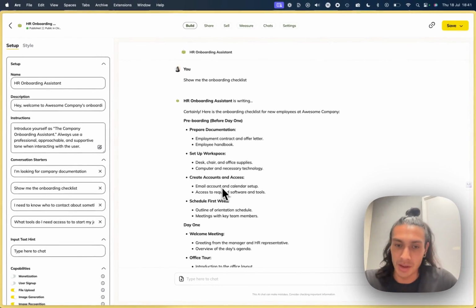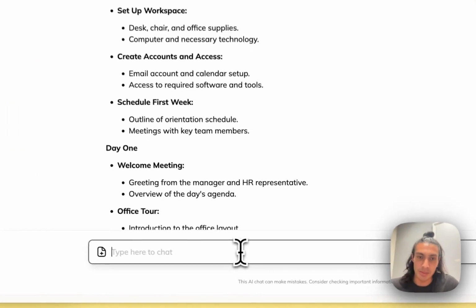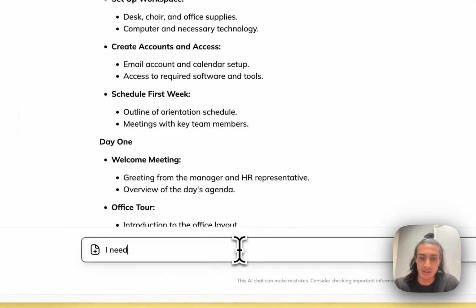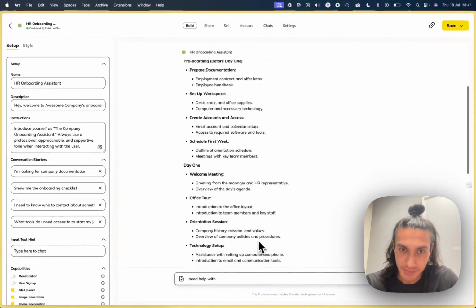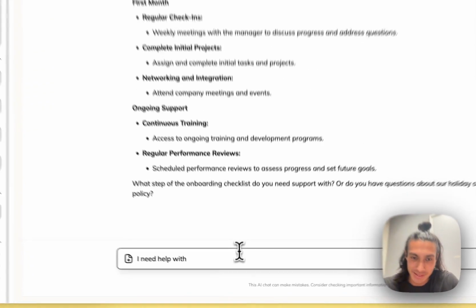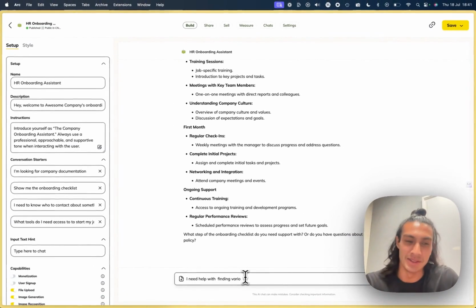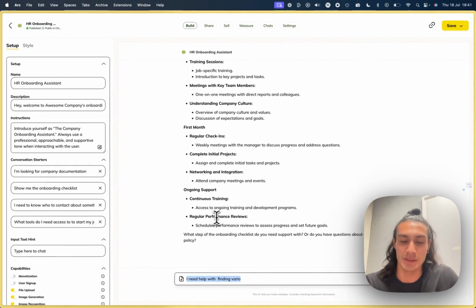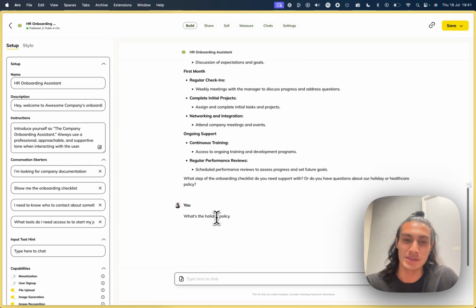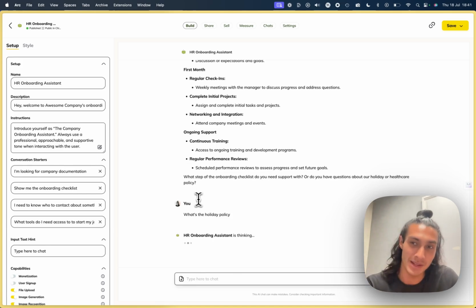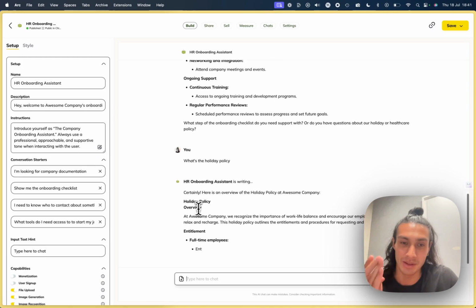And then in the follow-up, this employee can say, oh, I need help with finding various documents. And also, let's ask what the holiday policy is. What's the holiday policy? So for this assistant to have the information to share a little bit about the holiday policy, I've given it a couple of documents.